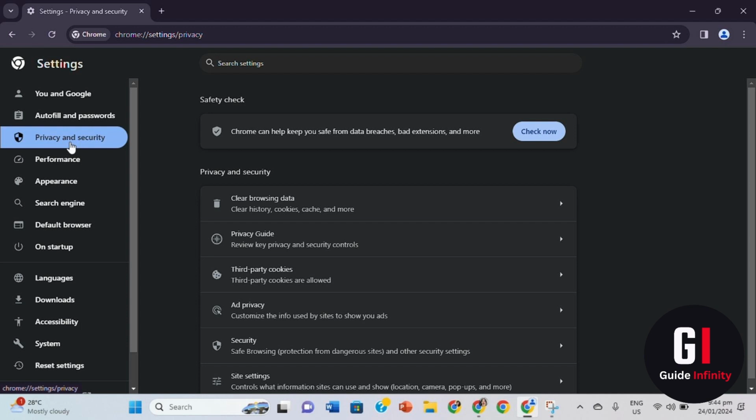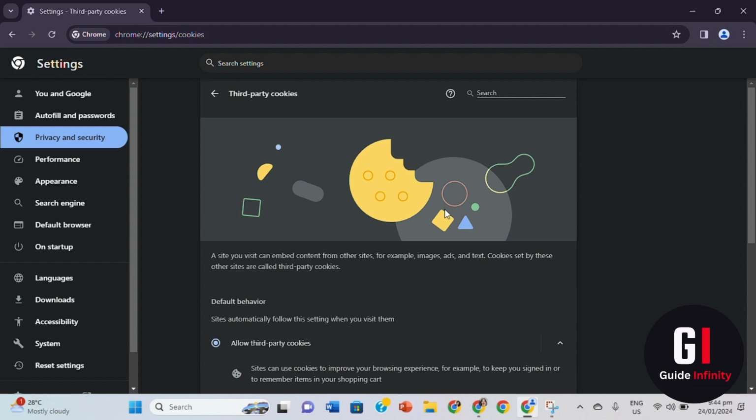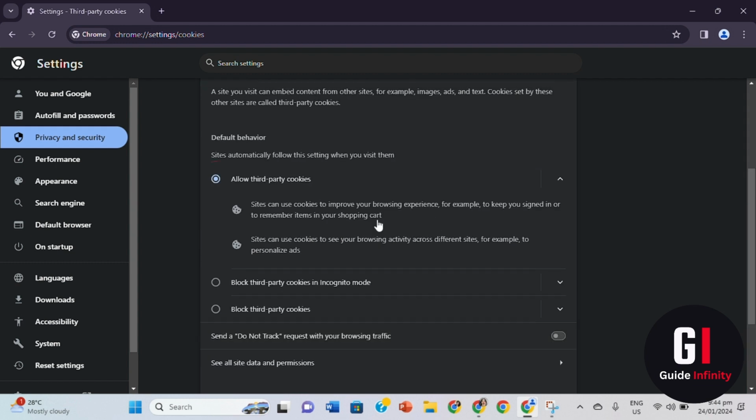And then from here, if you look down towards the bottom, we've got our privacy and security section here. So what you want to do next is just click onto third-party cookies, the third option down here, and you want to change this to allow third-party cookies.